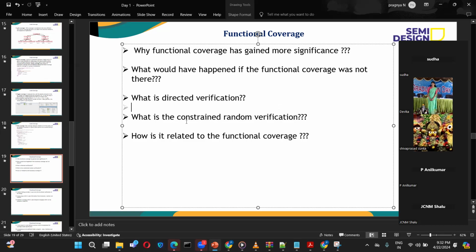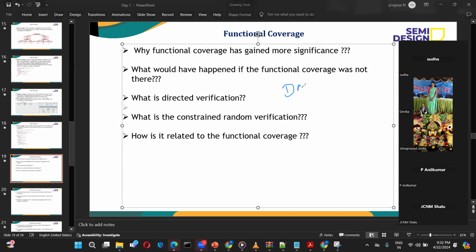For that, we have something called constraint random verification. Suppose there is a feature called different data bits, meaning the data bits can be 8 bits, 10 bits, 15 bits, like that. In that case, I will not write one test case to test the data bits as 5 and another test case to check the data bits are 10. I will not do it like that, right?